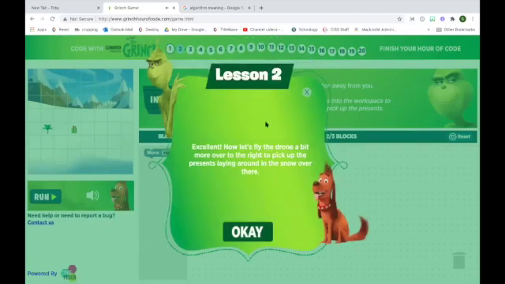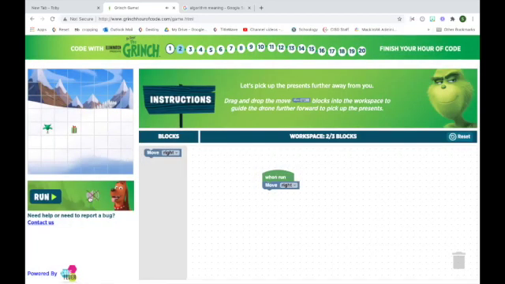Lesson number 2. Excellent. Now let's fly the drone a bit more over to the right to pick up the presents laying around in the snow over there. Okay. So here we go. I have 1 block right here, but if I do that, he's going to stop right there because I only told him to move once. So I'm going to come back over to my blocks. I'm going to grab 1 more.